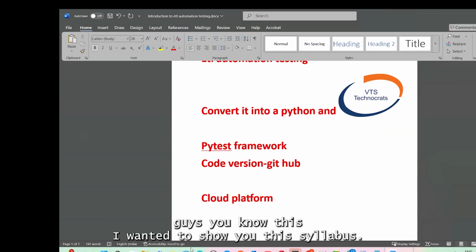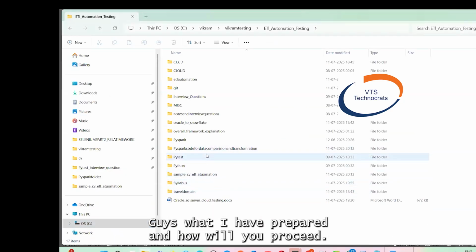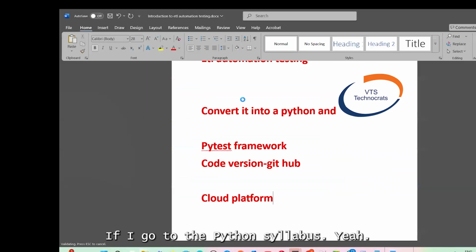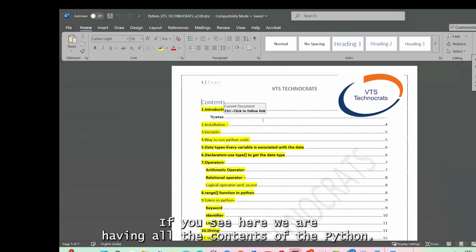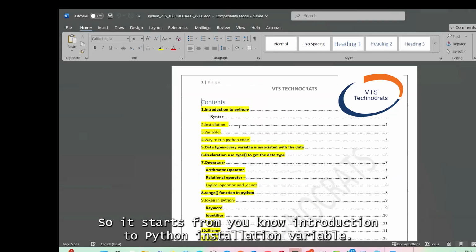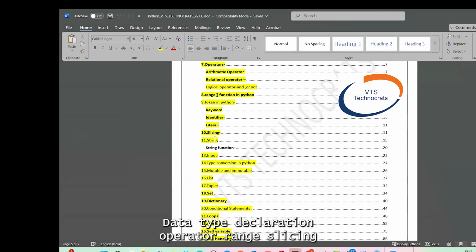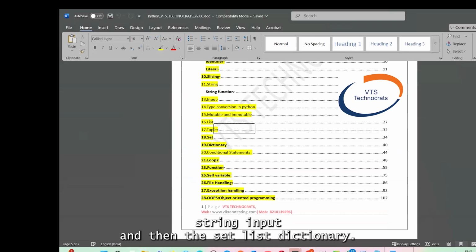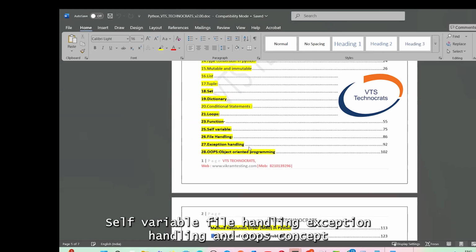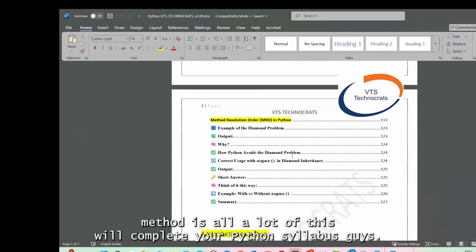Now, my question is, guys, I wanted to show you the syllabus that I have prepared and how you will proceed. So, guys, if I go to the Python syllabus, you see we have all the contents of Python. It starts from introduction to Python, installation, variable, ways to run the Python code, data type, declaration, operator, range, slicing, string, input, and then set, list, dictionary, conditional statement, loop statement, function, self variable, file handling, exception handling, OOPs concept, method resolution order. This will complete your Python syllabus, guys.